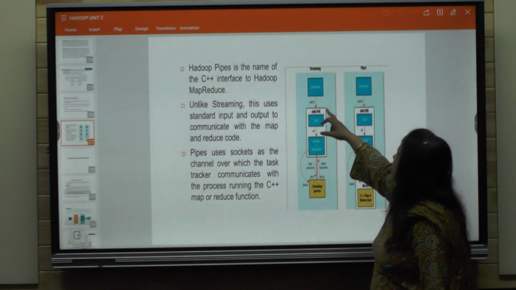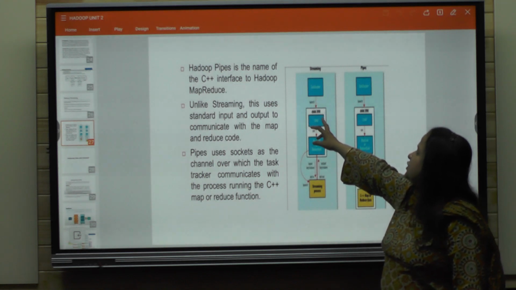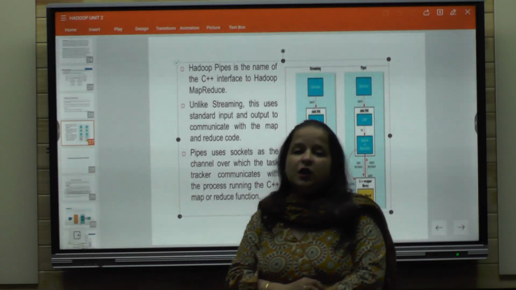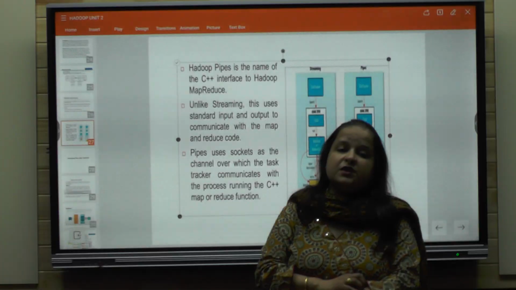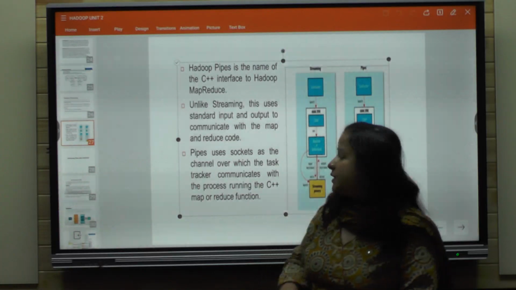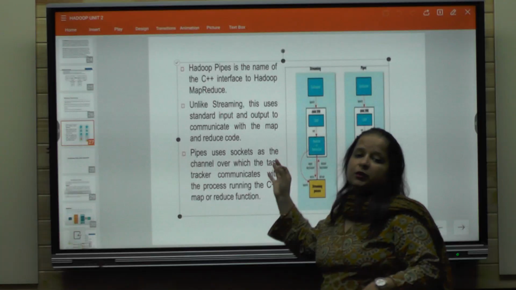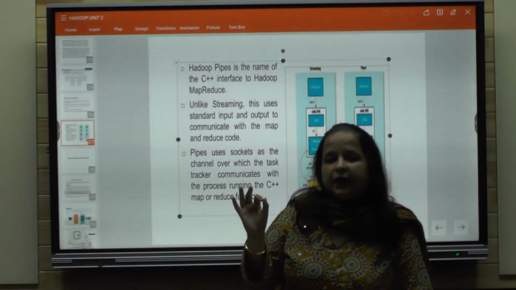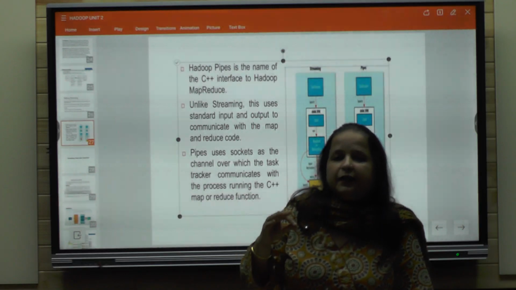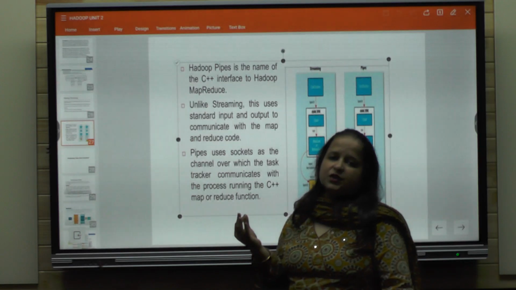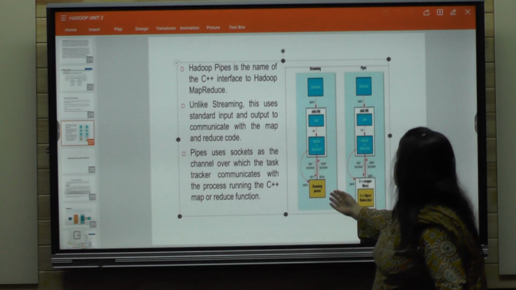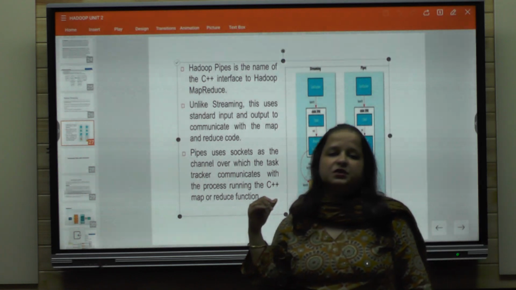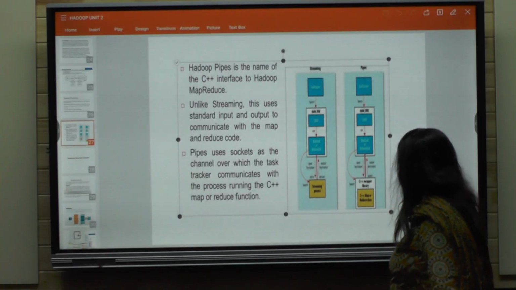The task tracker launches a child JVM. Why is the child JVM created? Because user-generated code is inserted into the JVM, and this way the Hadoop code will not get corrupted. So it creates a child JVM, a copy of the JVM process, in which the user's Hadoop streaming and Hadoop pipes work is done.